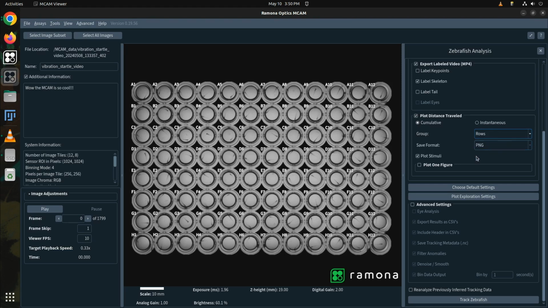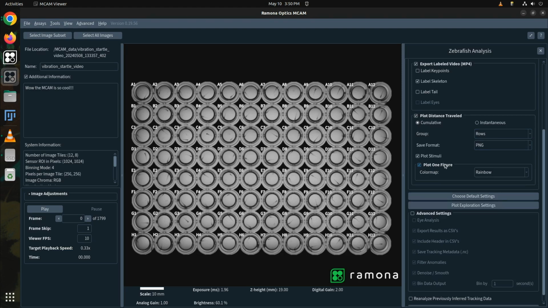For now let's average each row together and check plot one figure so that all rows are displayed on the same set of axes, which will facilitate comparison. The save format we will leave as PNG, and we will leave plot stimuli checked so that we can see the vibrations indicated on the plot.